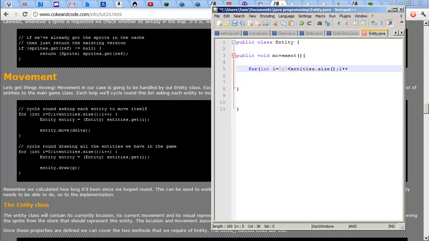This is a for loop. I personally don't like for loops, not because they're not useful, and not because they don't make sense, and not because they're not elegant, but just because I like while loops a lot more. I might change this just so I can personalize it. So what I'm doing is getting each entity right here.